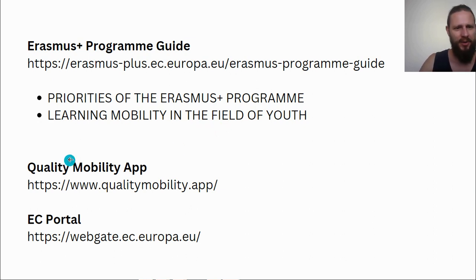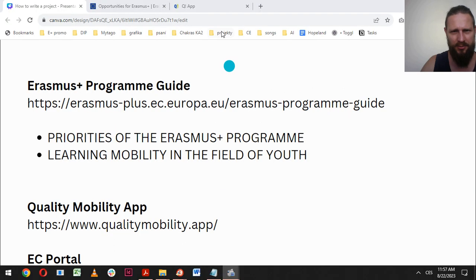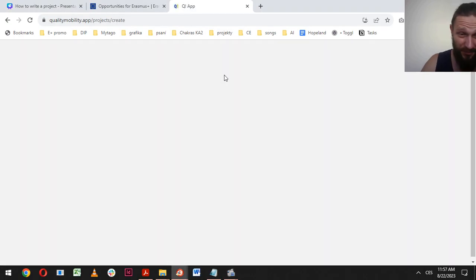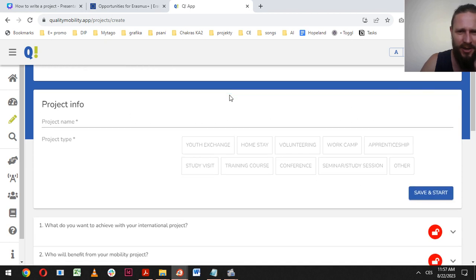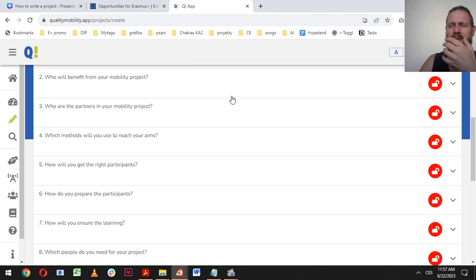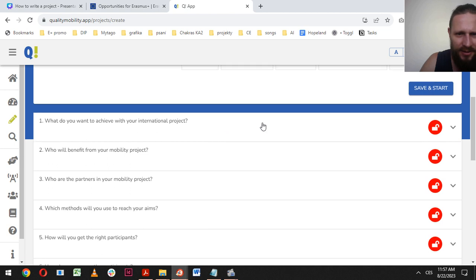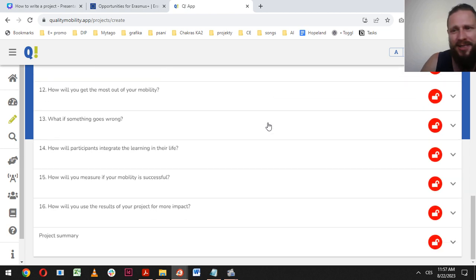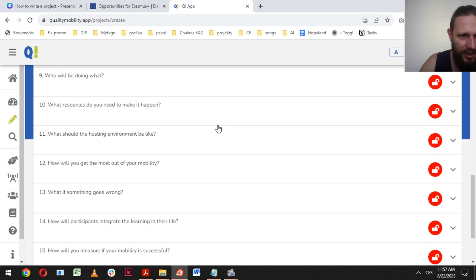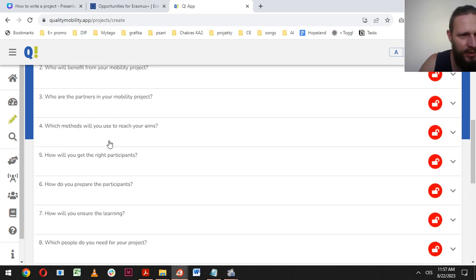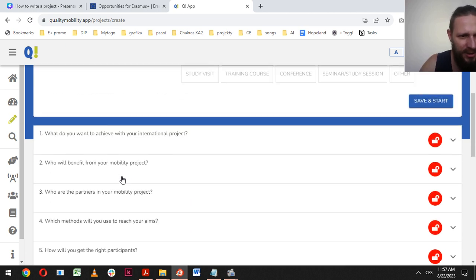Then you might want to check the Quality Mobility app. Basically, the Quality Mobility app is a supporting tool. It's this one. You can sign in, you can collaborate with other youngsters, with other accounts from other countries. And there are 16 questions, a simplified application, that are basically going to help you understand what to focus on: who will benefit from the youth exchange, who are the partners of the youth exchange, and so on.